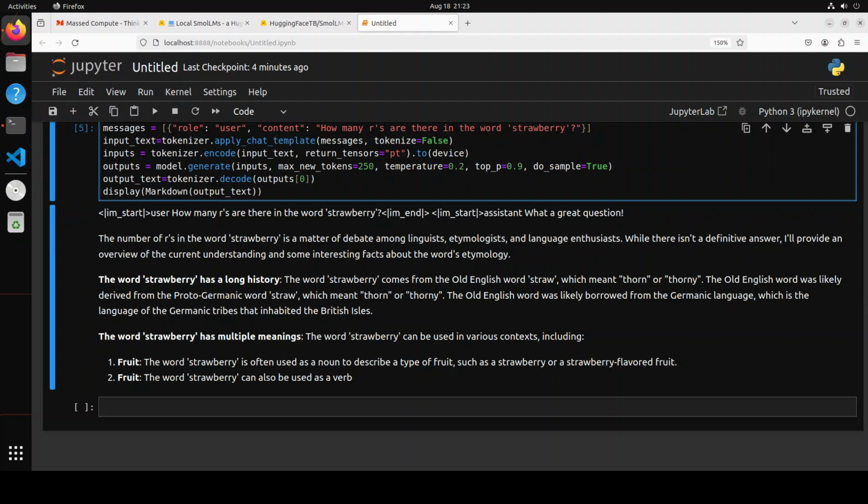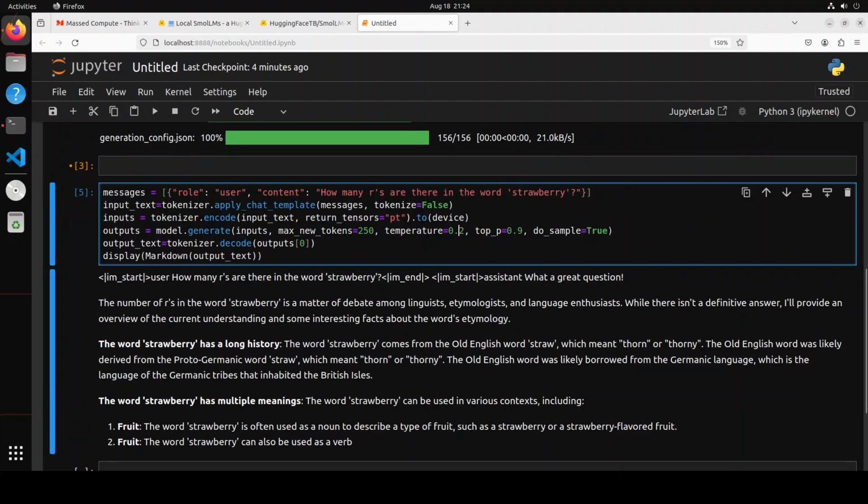So the first question: now the model is not really answering what I have asked, but it has gone into what strawberry is. So that is pretty interesting. And remember, this is just a very, very small model, and my question is very hard. Okay, so instead of this, let's try another one. I'll go easy on the model then.